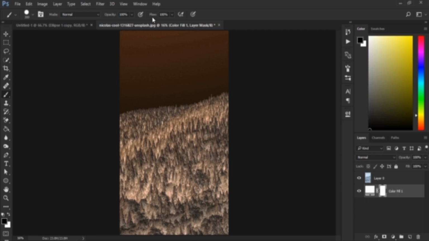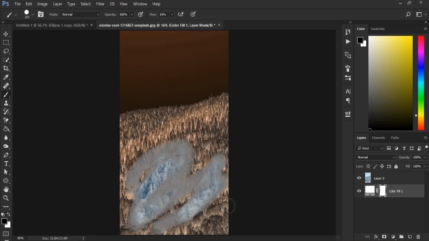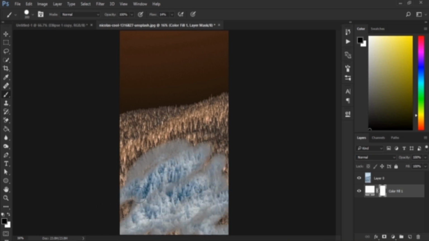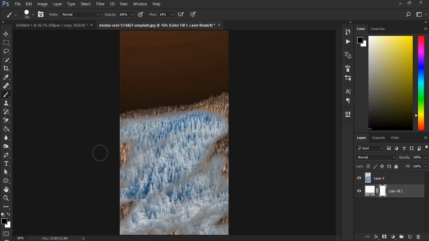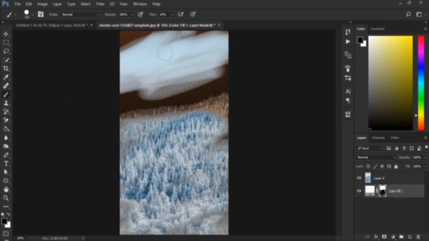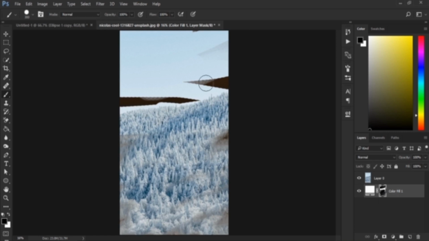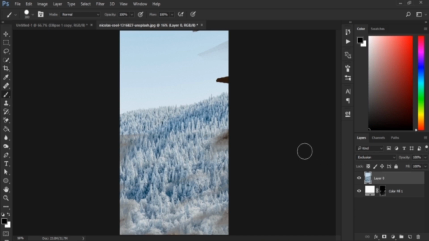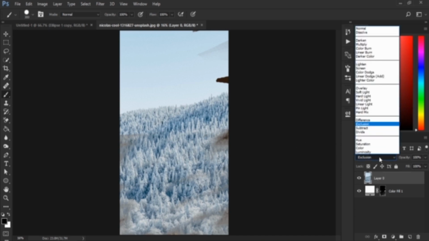Change the flow value to maybe 40. Get that? Okay, it's showing well. And when I drag here, the sky is showing. If I keep it at 100, well, I just showed you. So this is all about the exclusion blending mode in this category. We are moving to the next blending mode, that's subtract.